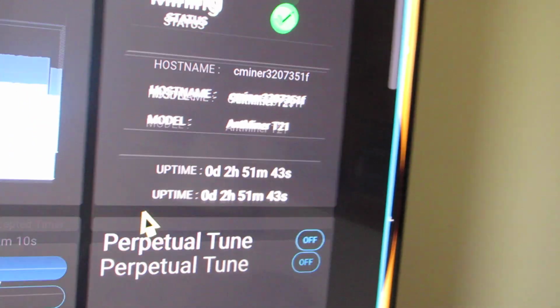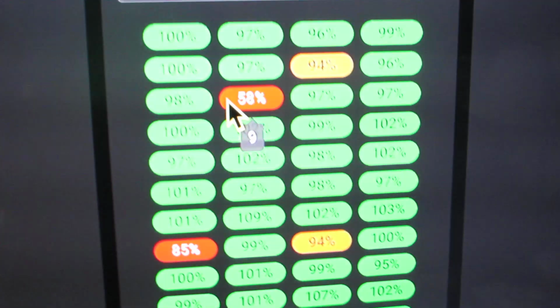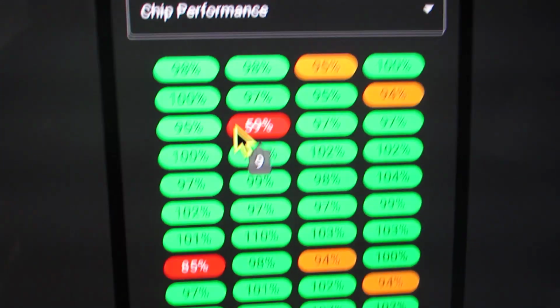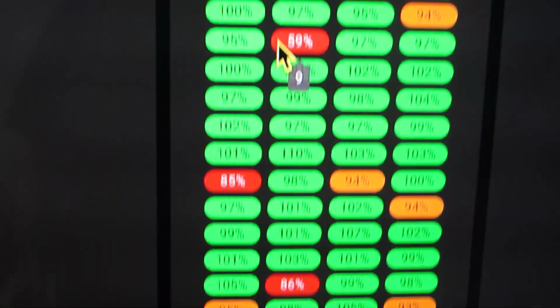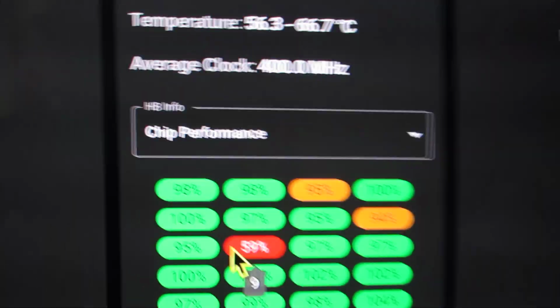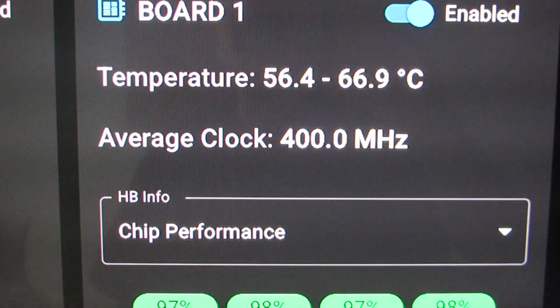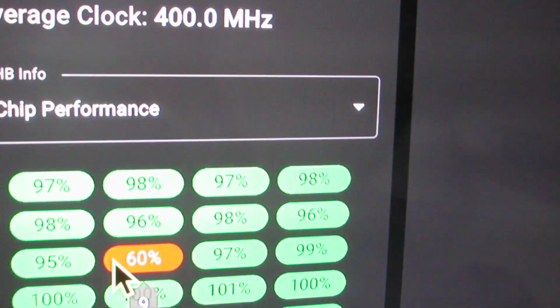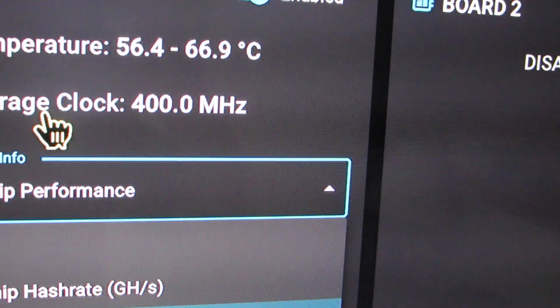Let's take a look at our chips. That low chip, it picked up a bit. The other low chip stayed about the same. And that's at a setting of 400 MHz. You can find other information about each and every chip.